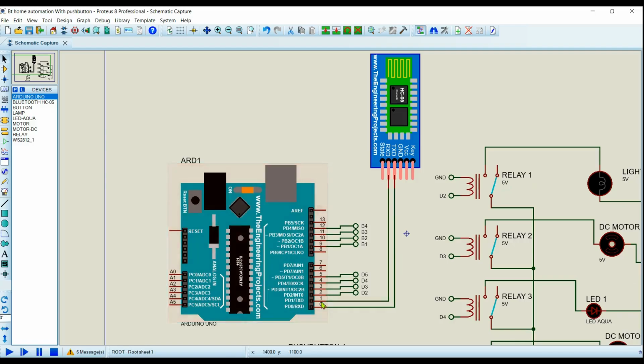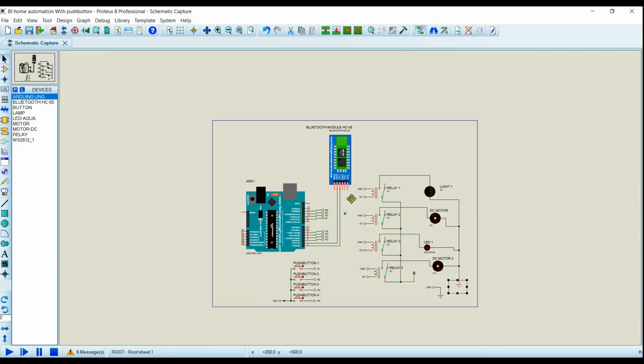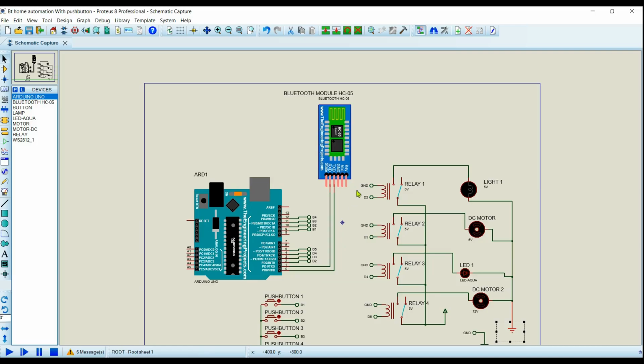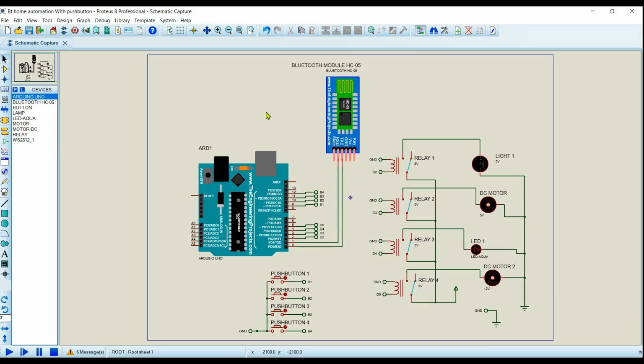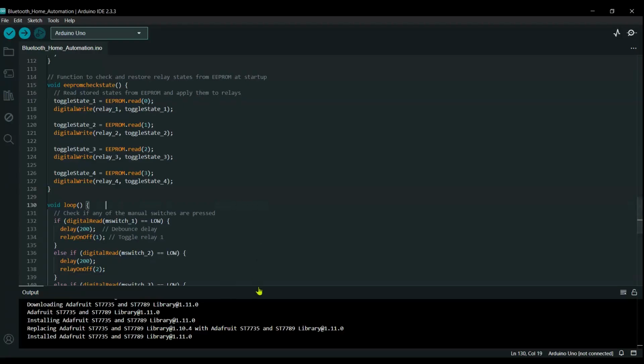TX, transmit, of HC05 connects to RX, pin 0 of Arduino, and sends data to Arduino. RX, receive, of HC05 connects to TX, pin 1 of Arduino, and receives data from Arduino. This establishes serial communication, allowing the Arduino to receive commands and control the relays wirelessly. Now, let's move ahead to the coding section.